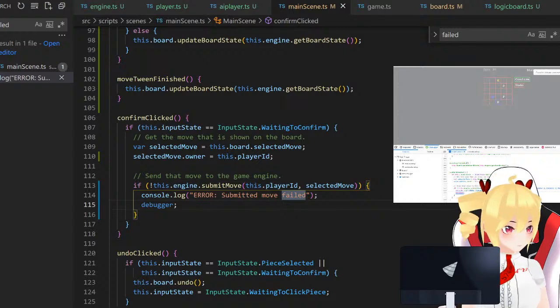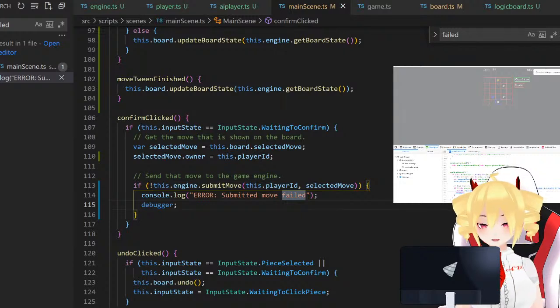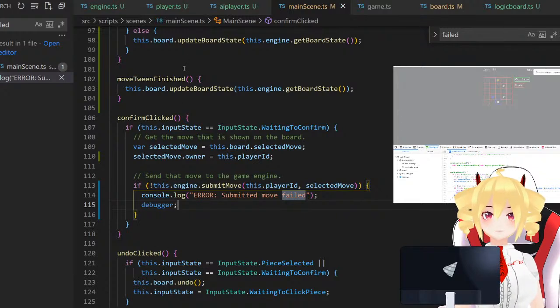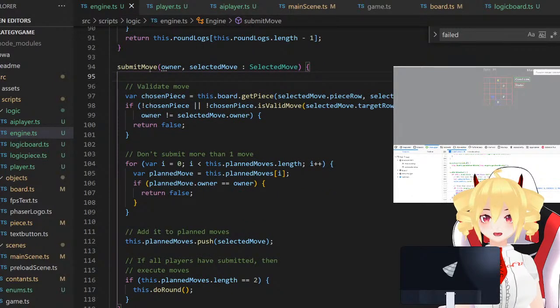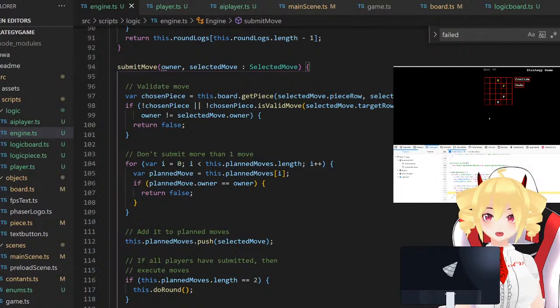Okay, so look at our call stack. This is on the confirm clicked. We're submitting a move. We submitted player 0 and a move. And submit move returned false. So in engine, submit move, it's because we don't have the return true here. That's why. So that's probably just a nothing.